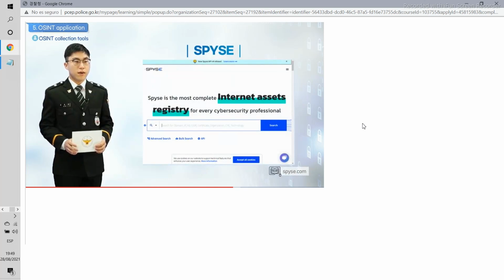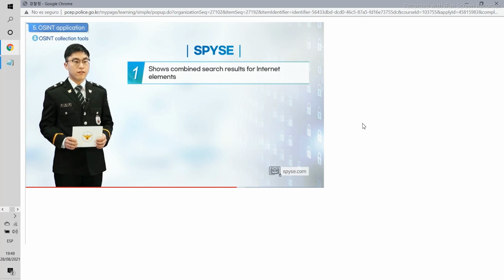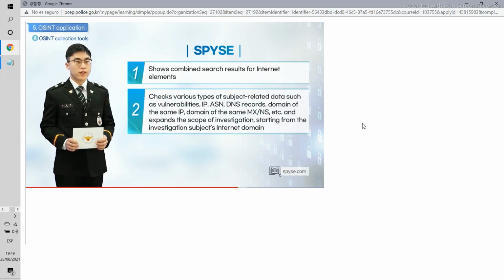Next is SPICE. SPICE offers useful search results to find other domains or IPs of the investigation subject through specific domains or IPs. If the investigation subject provides online services for criminal purposes, such as illegal gambling websites, we can find other website-related information of the investigation subject using SPICE. Even if we cannot track the investigation subject with the website information from the current information, additional clues can be found through other websites opened by the subject.